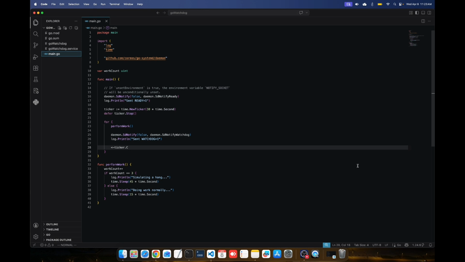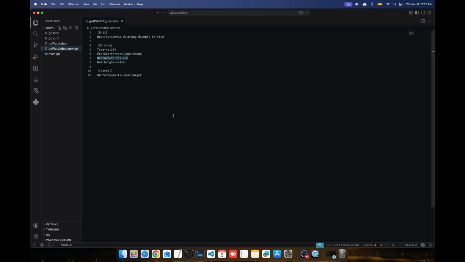Now that the Go code is ready, we need to look at the other half of the equation, the systemd service configuration file, which is this service file right here. So in this file, there's 3 key directives that make this work. First one being on line 5, which is Type=notify. This tells systemd to stay in a starting state until it receives that READY=1 signal we wrote earlier.